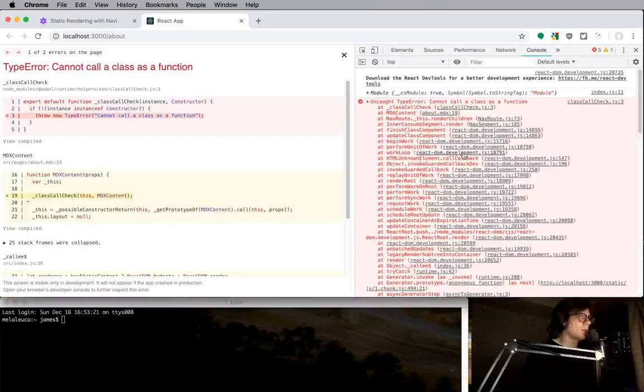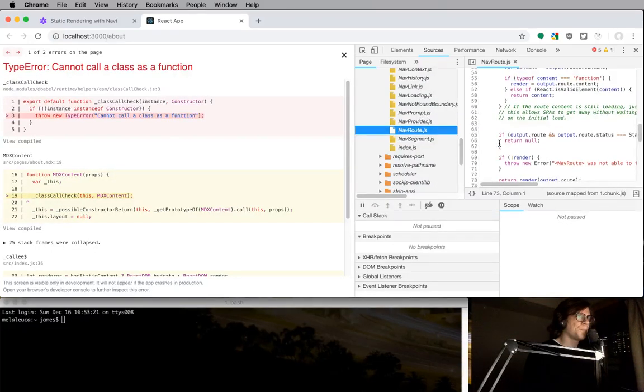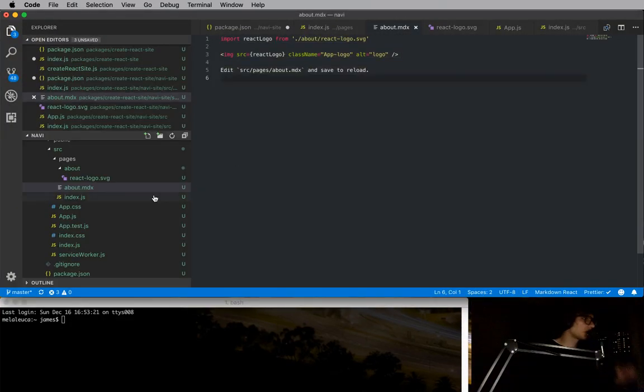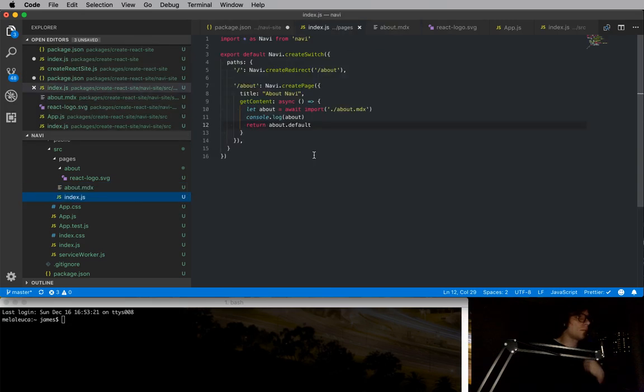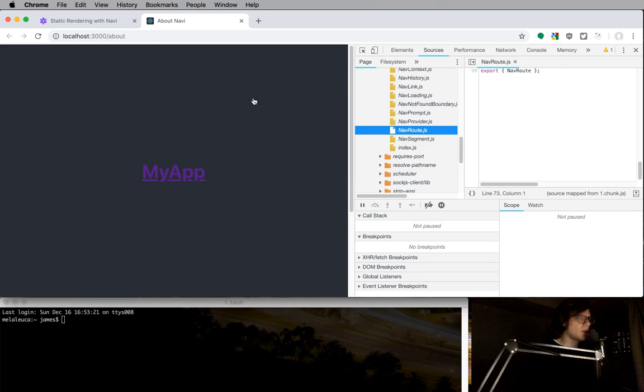MDX content. I am not sure at all what's going on here. This is really weird. So getContent, I mean, if I do this, then this is gonna, well, that works.